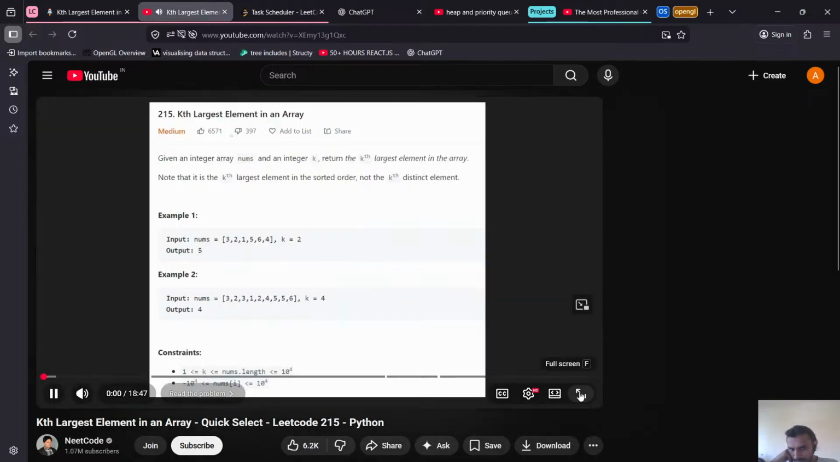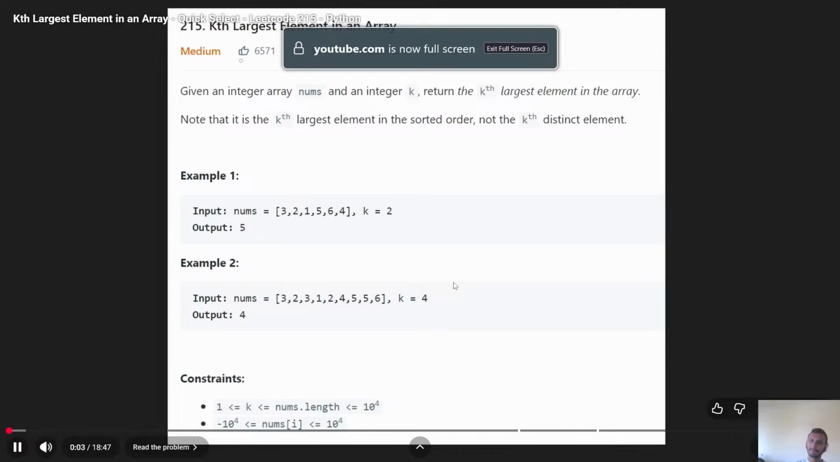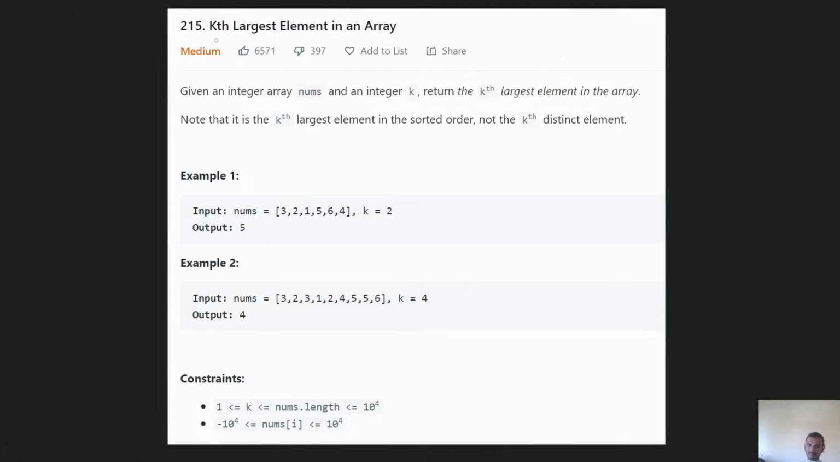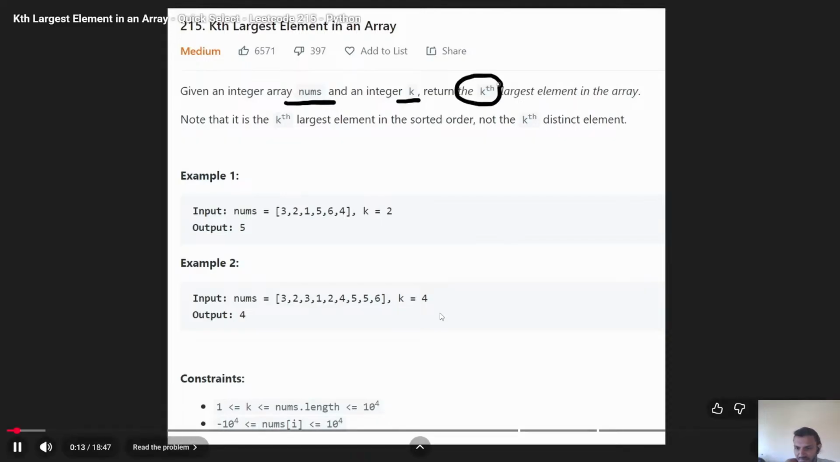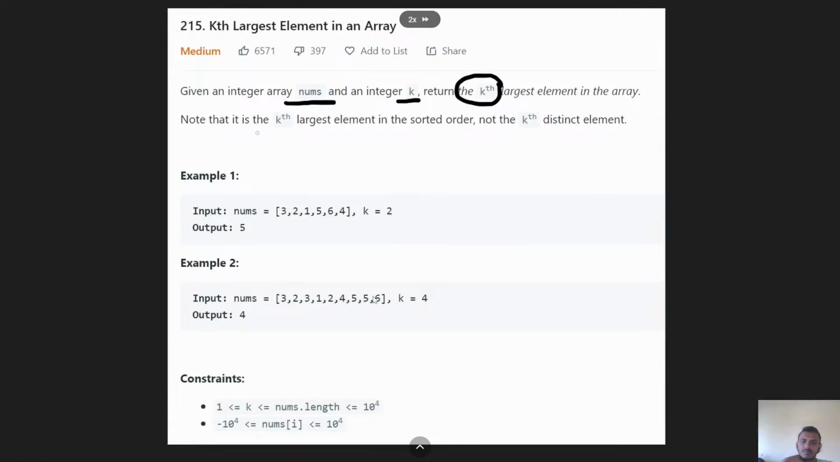Hey everyone, welcome back and let's write some more NeetCode today. So today let's solve the problem kth largest element in an array. So we're given an integer array nums and an integer k. We want to return the kth largest element in the array. By largest, they mean largest in sorted order, not the largest distinct element. So we could have duplicates in this array.